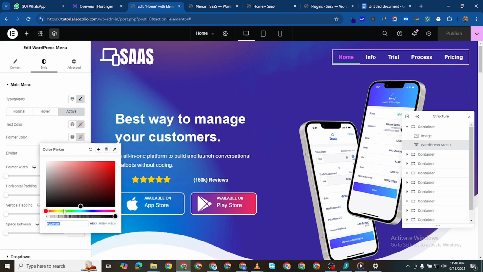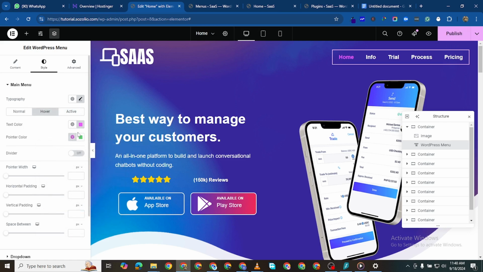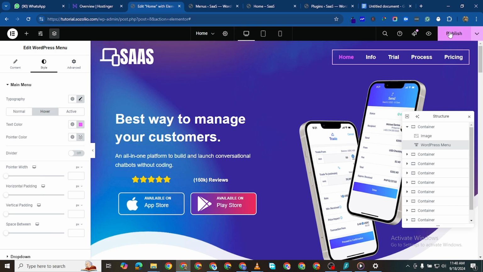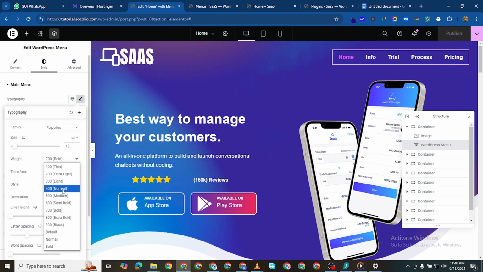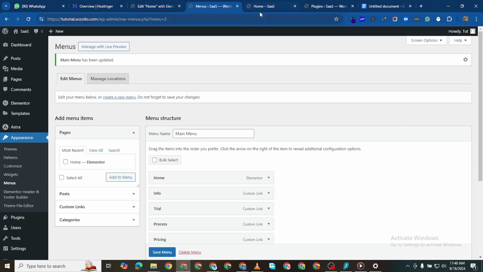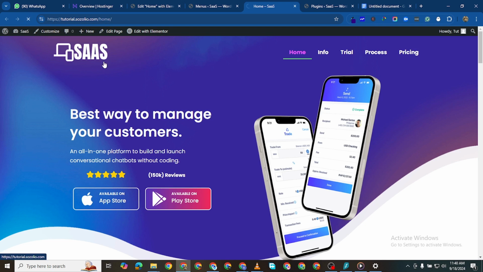Then the pointer should be transparent. Even on hover, there should be no pointer. It should be transparent. Now, let's publish that. By the way, I want to make this 600 weight, not 700. Let's come here. And that is that.